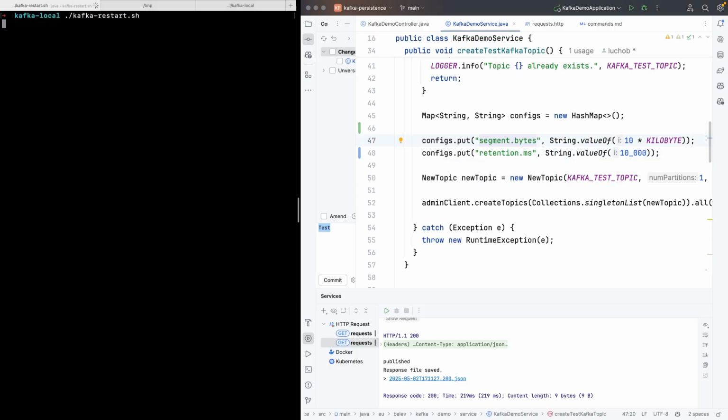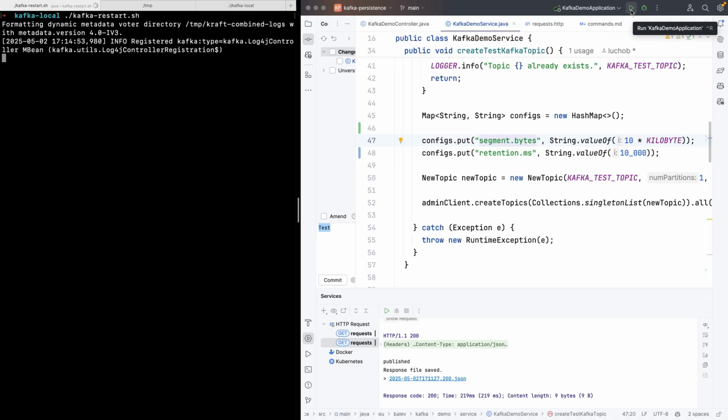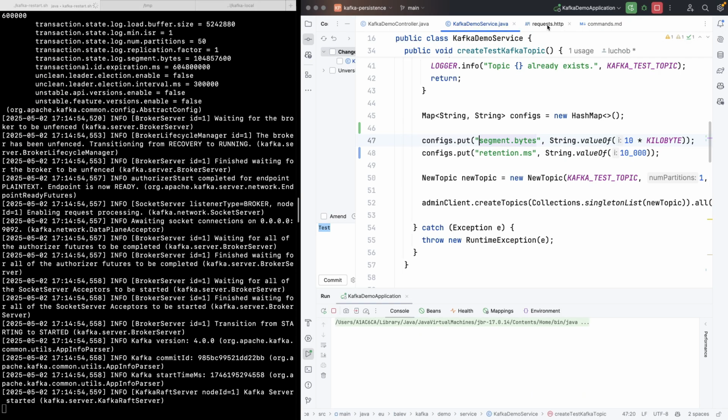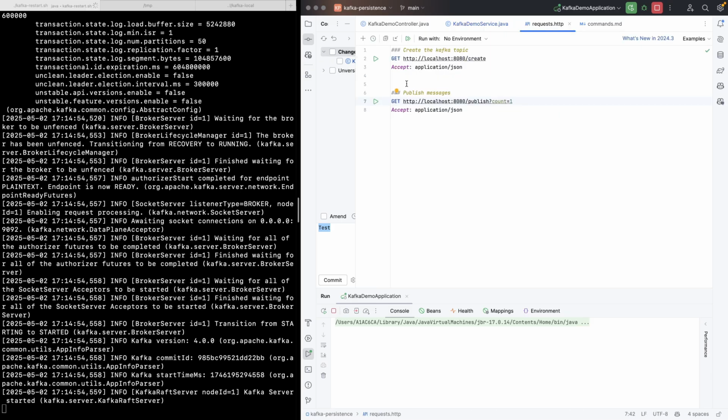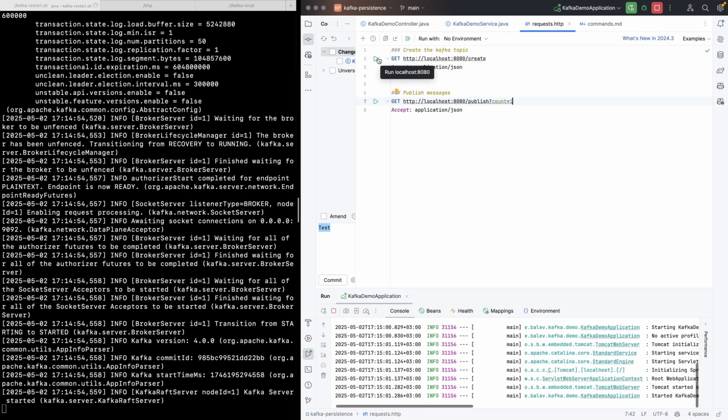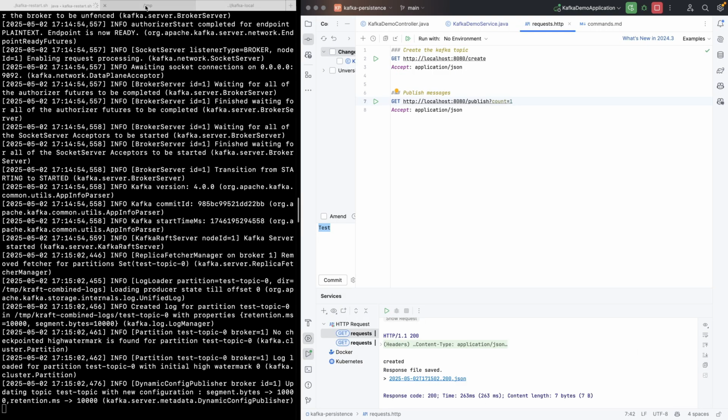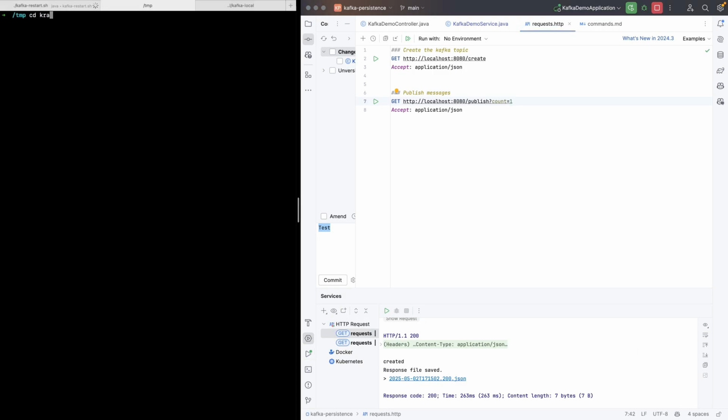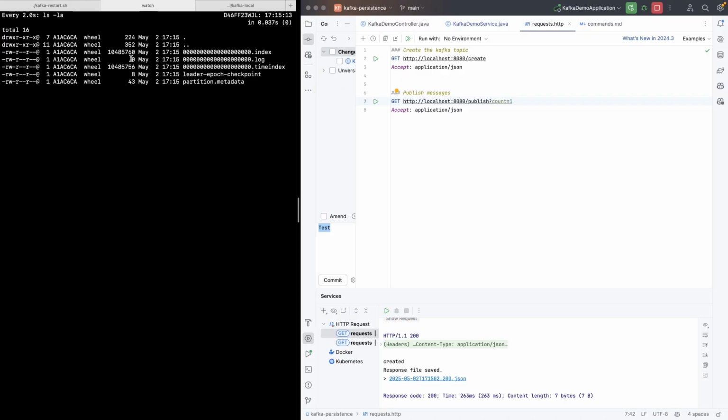Let's do some experiments as usual. So I will start our cluster now, and after it is running, I will go and start watching the directory of the newly created topic. Of course, I have to create the topic first. So I start the app, and then I will hit our create endpoint, which means that there should be already a new topic. And here I can start watching it. Hope you can see it clearly.